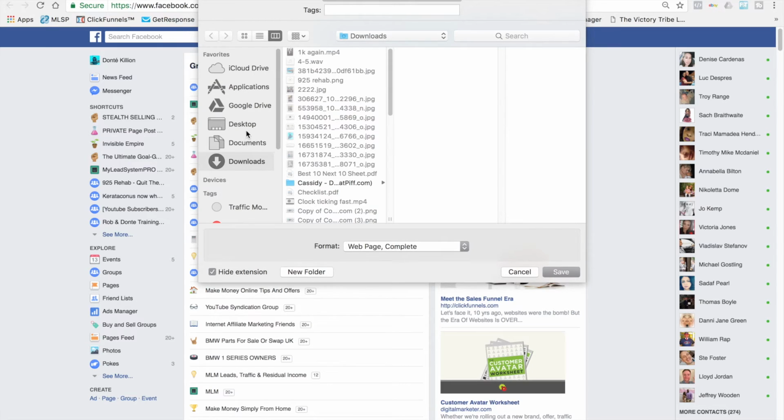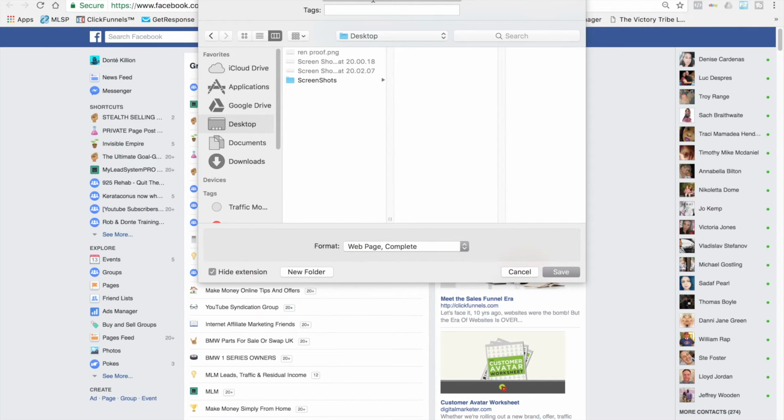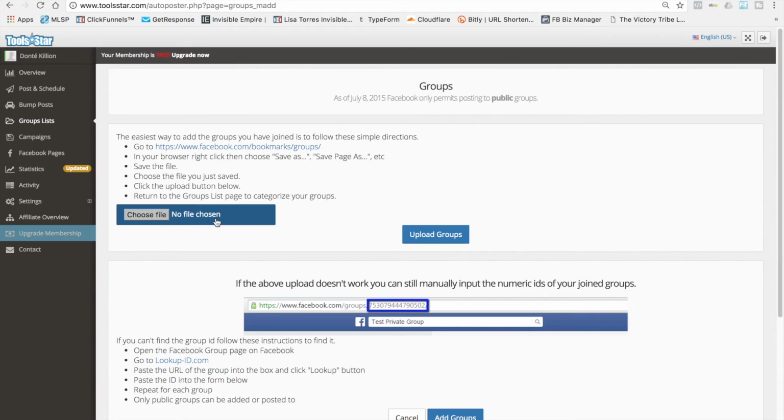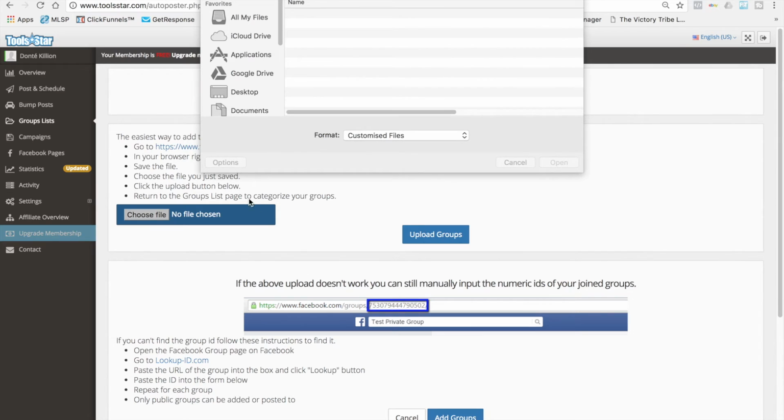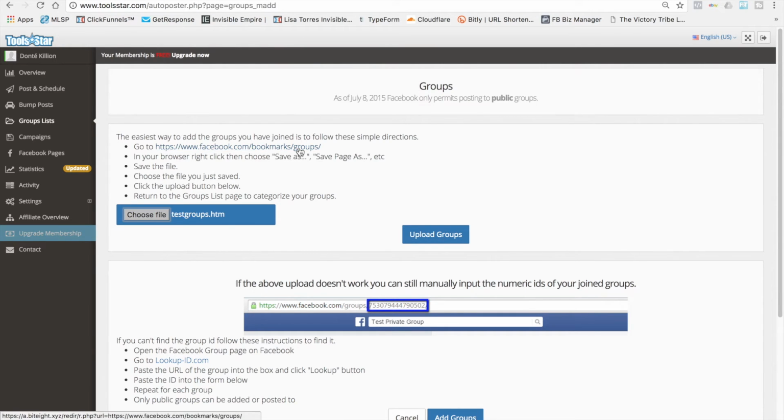And then just save that somewhere like your desktop. Test groups or something. Just title that whatever you want to title it. I'm just doing it for the purpose of this video. Titling it test groups on your desktop, and just hit save. Once that's saved, you want to come back over to your Toolstar account, and you want to choose a file and go to wherever you just saved that file. Test group HTML, that should be HTML. Okay, anyway, so just upload the groups.